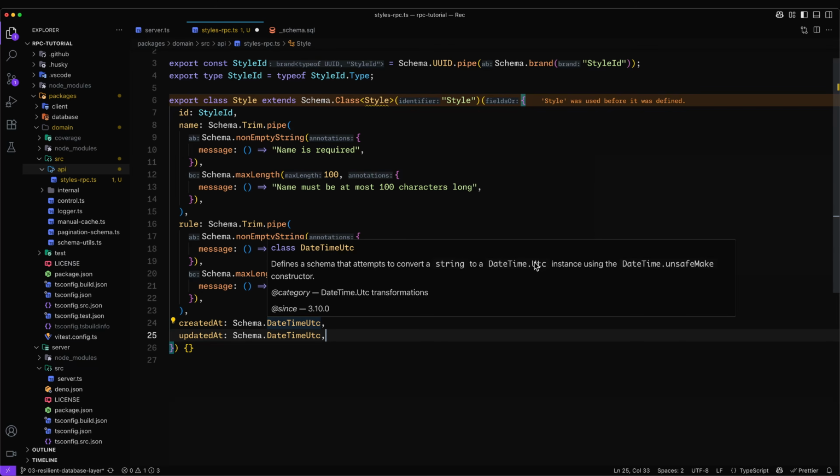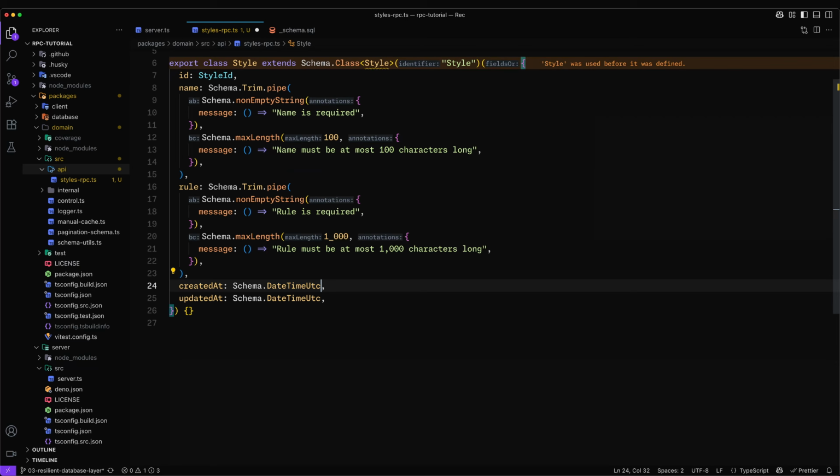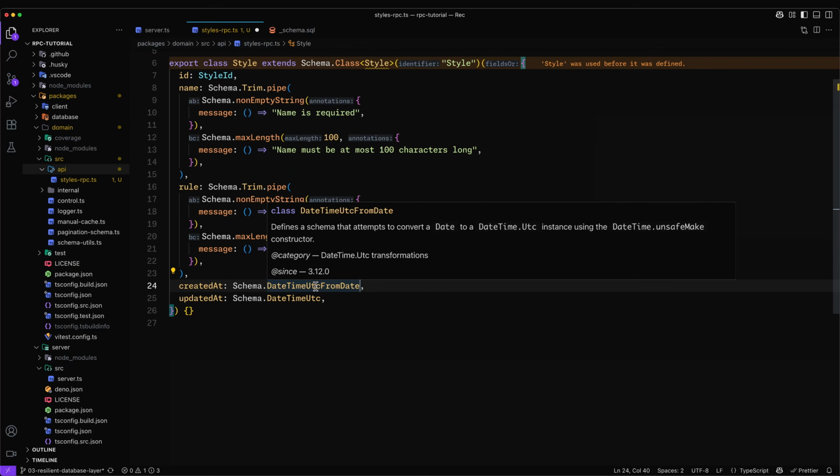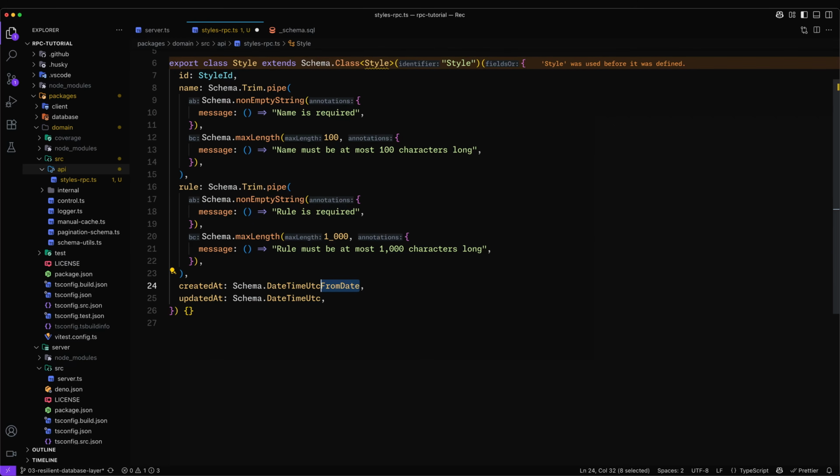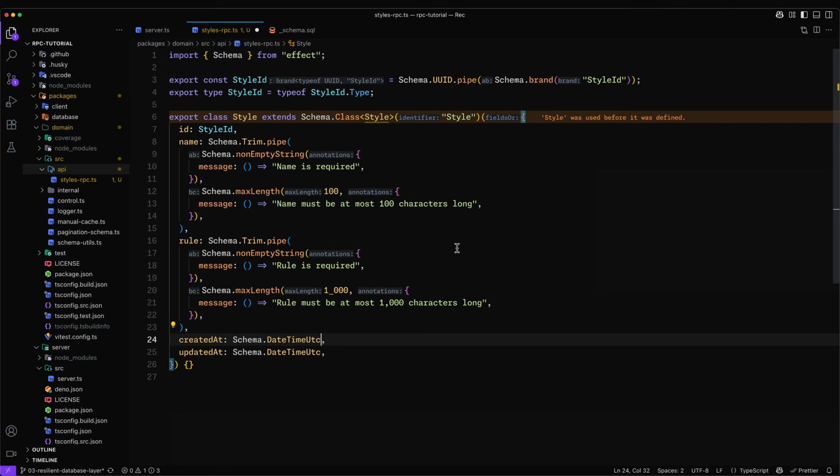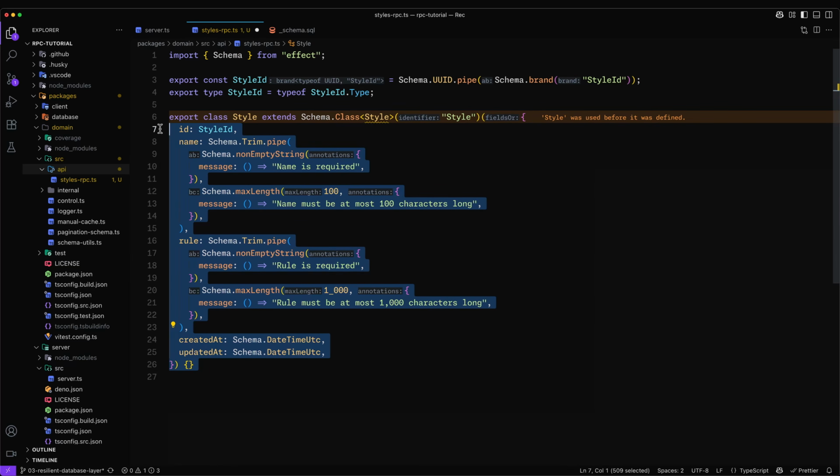Now you might be wondering why not keep the date? Well, that's because if you were to say datetime UTC from date, a date object isn't serializable. So if you try encoding this and sending this over the wire, it's not going to work because again, it's not serializable to JSON. So it's better to just let schema do everything for you and consume the same schema for the database. So we're actually going to use this schema here to decode our queries to the database.